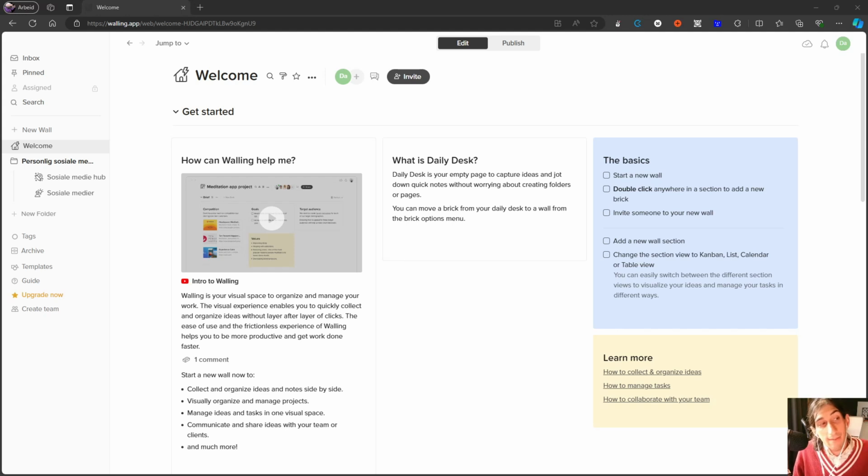So Walling has a lot of great features, and a lot of features I do love. One of the major issues I have had with this application is that they are not good enough at communicating what they are doing, and they are also not good enough at actually updating the application enough.